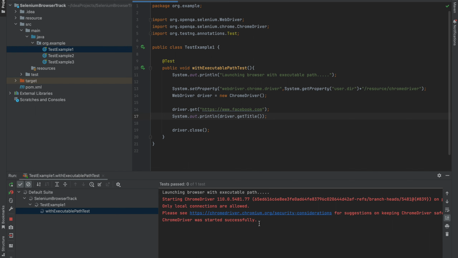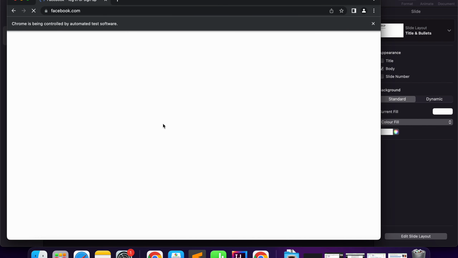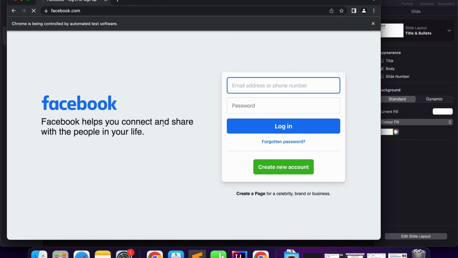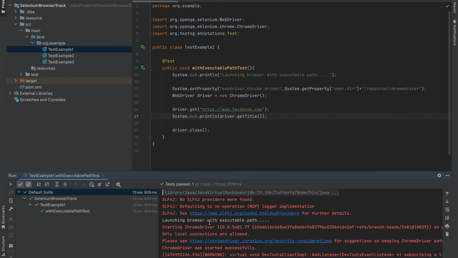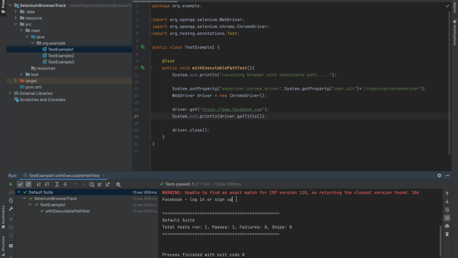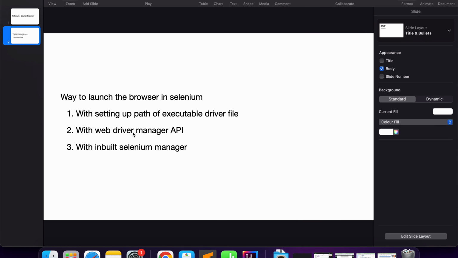Here you can see Chrome driver was started successfully. Now it will launch. Yes, it's coming up, and now you can see the Facebook page is open. Now it's loading. I think the test is finished. Here you can see the page title, and finally it closed the browser. So this is use case 1.